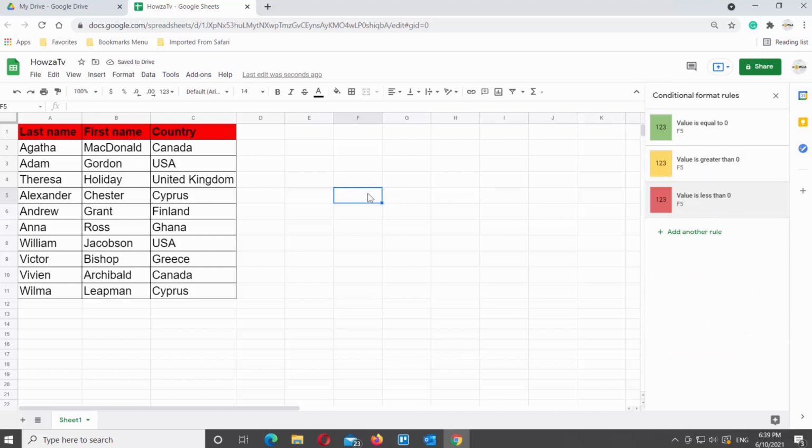Value is equal, greater, or less than zero. Each rule has its own color. Let's see if it works. We will type numbers in the cell to test the rules. As you can see, every value will have its own color.